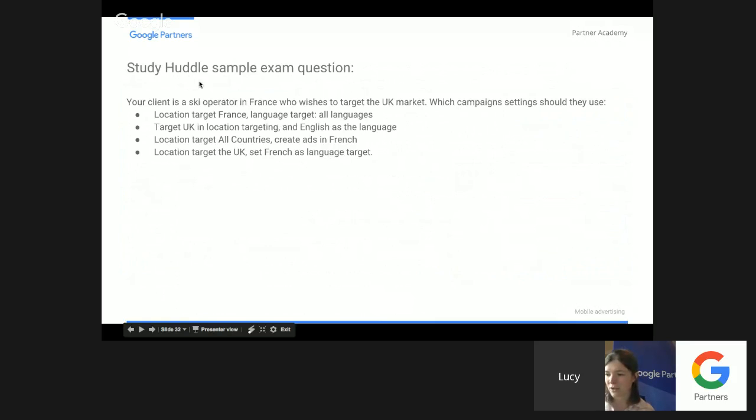Hopefully you'll remember from the earlier session that the answer probably is to target the UK in location targeting, so you want people in the UK, and set English as the language, because you're looking for people in the UK to come to France and do the holiday. So if you're running an English-based ski school, that would be the language you want people to be speaking.